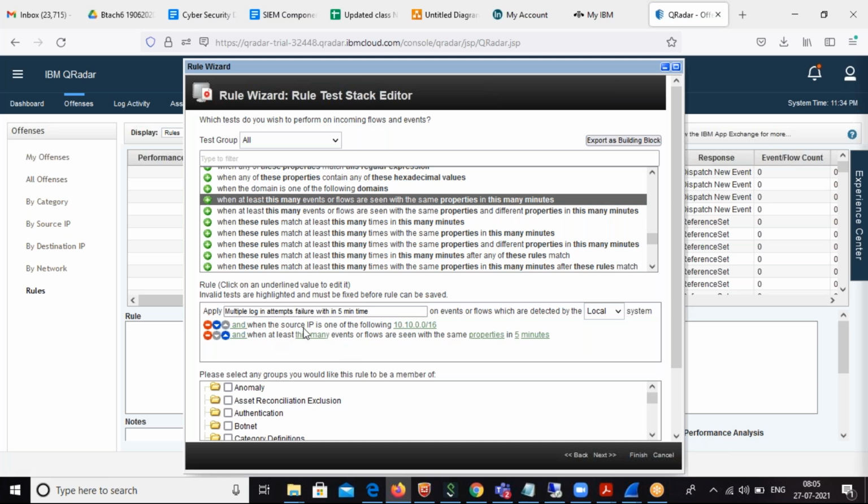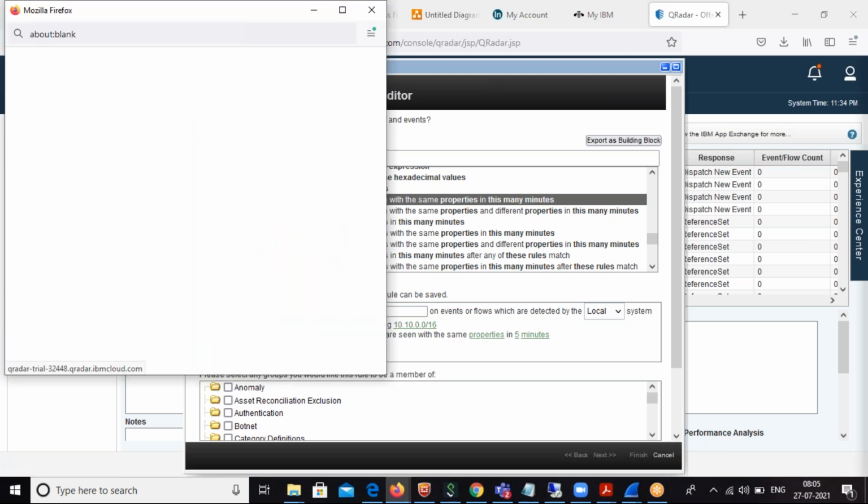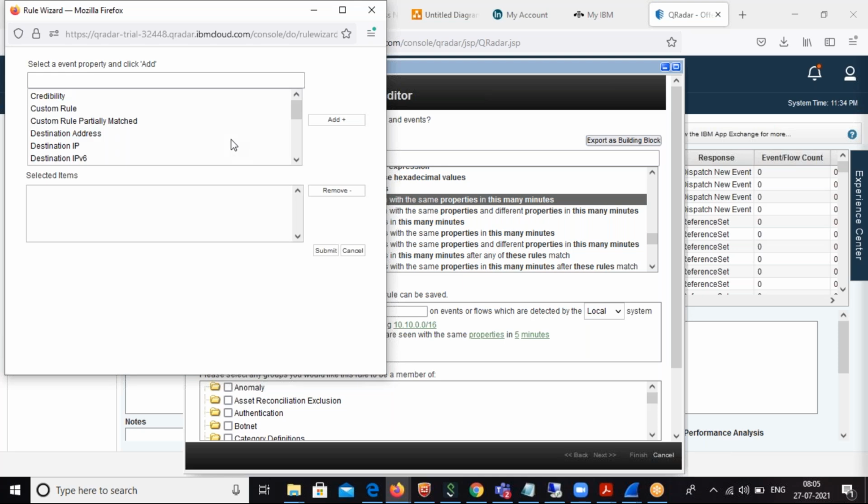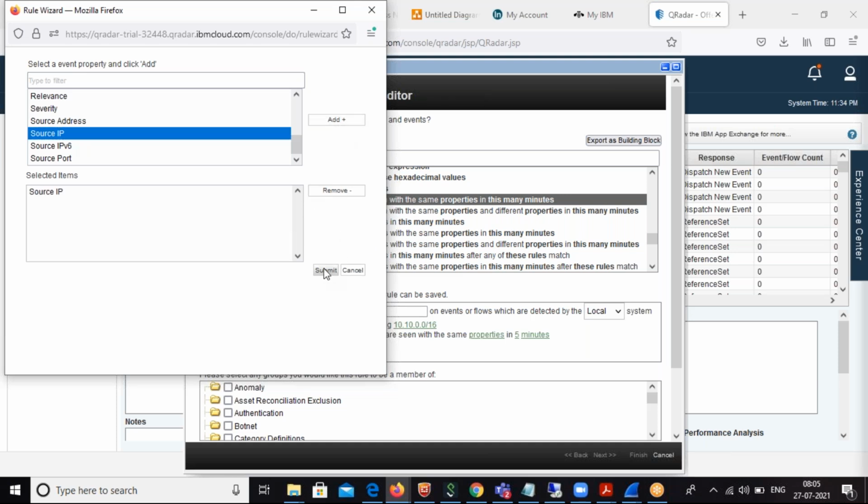So now you got the total overall. When the source IP is one of the following, and when at least these many events or flows are seen with the same properties in minutes. Even if you want to click properties and choose some other option, you can go and choose the options. So if it is a custom rule, whatever you are creating is based on the source IP, or based on the destination IP, or based on the event name. So these are the different types of categories. So for example, source IP. Select source IP and submit.